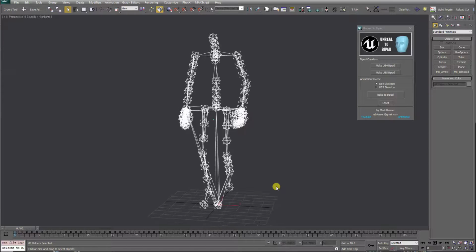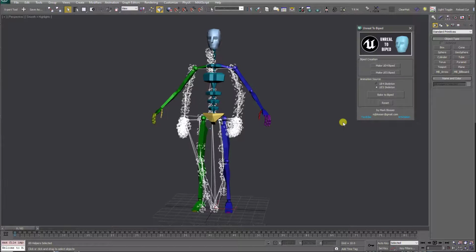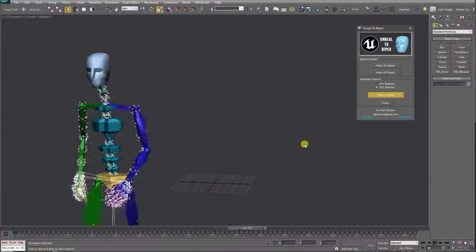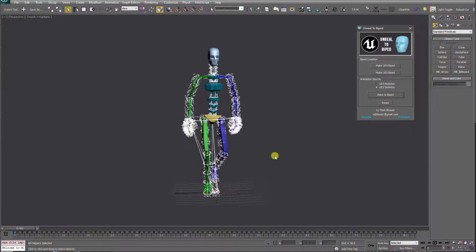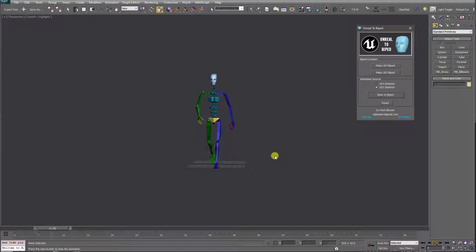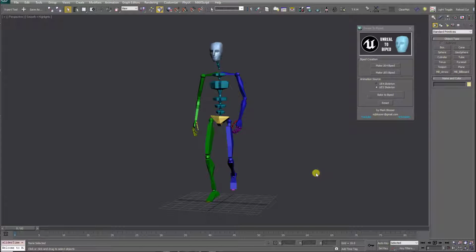And since this used the Unreal 5 mannequin, I need to create a UE5 biped, and I can do that with one click here. And just make sure the animation source is also set to the UE5 skeleton, and then click on Bake to Biped. And it's going to zip through the timeline and return to frame 0, and we are done. Can delete the Unreal animation, and there we go. So cool. So hopefully you're seeing just how ridiculously easy and useful this tool can be.